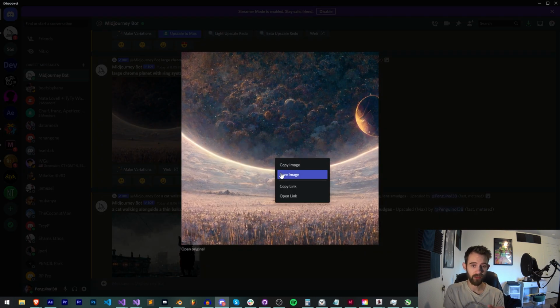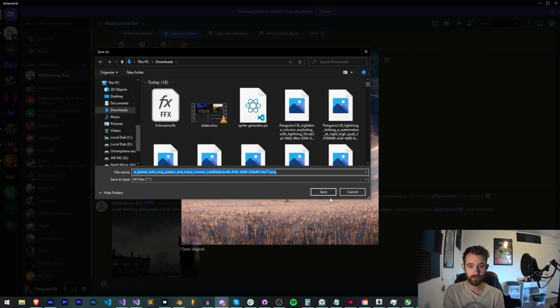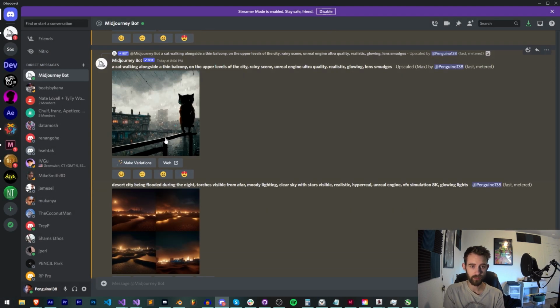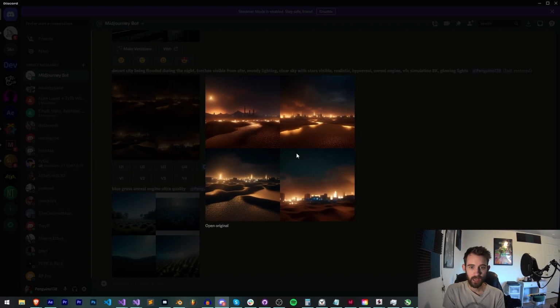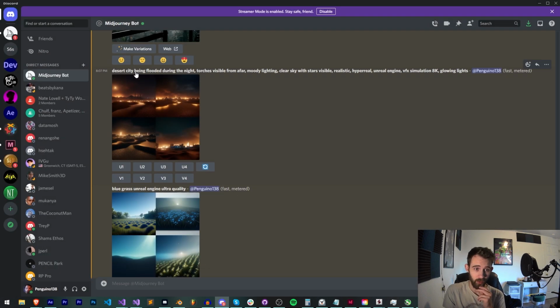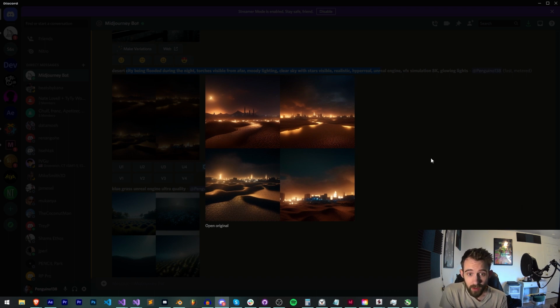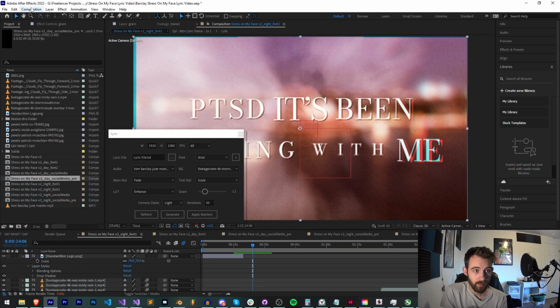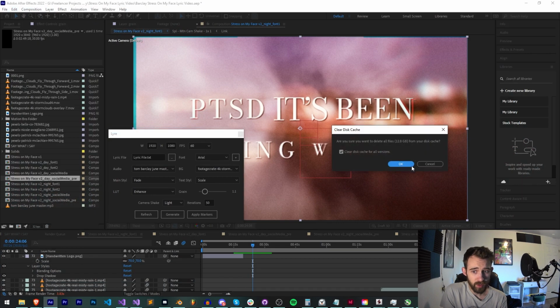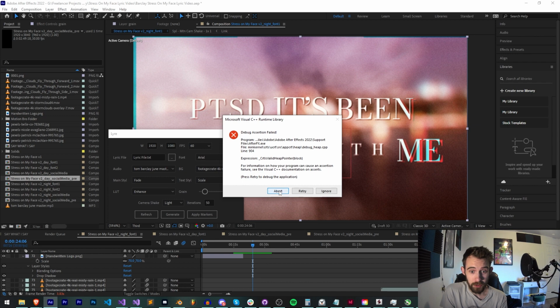We now have this maxed resolution, so I can save this wherever I want for later use. Same with our cat, which looks great. And here is our other super detailed description, which looks accurate. We have a desert city being flooded during the night, torches visible from afar, moody lighting, clear sky with stars visible, realistic, hyper-real, and so on. To me, 1 and 2 look the best. My computer's a bit low on storage space, so we're going to clear some cache.